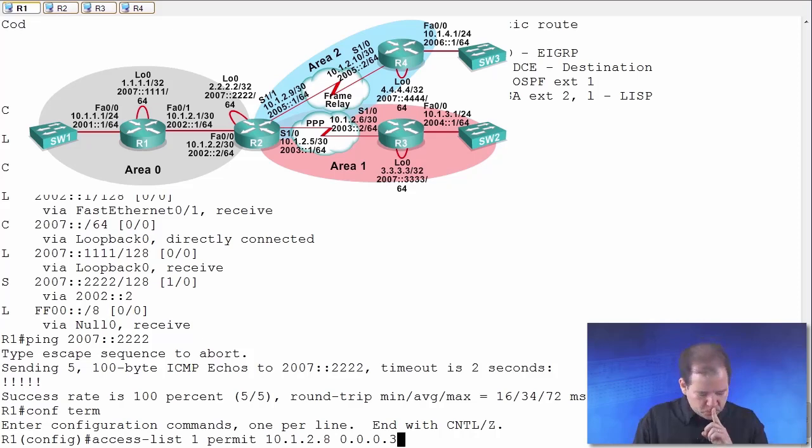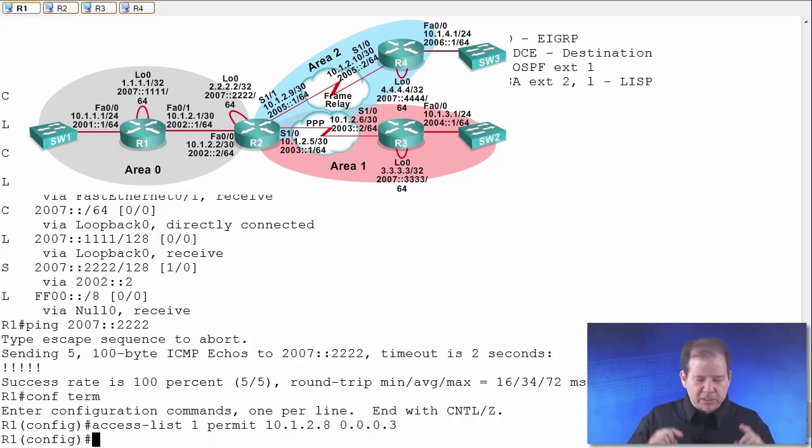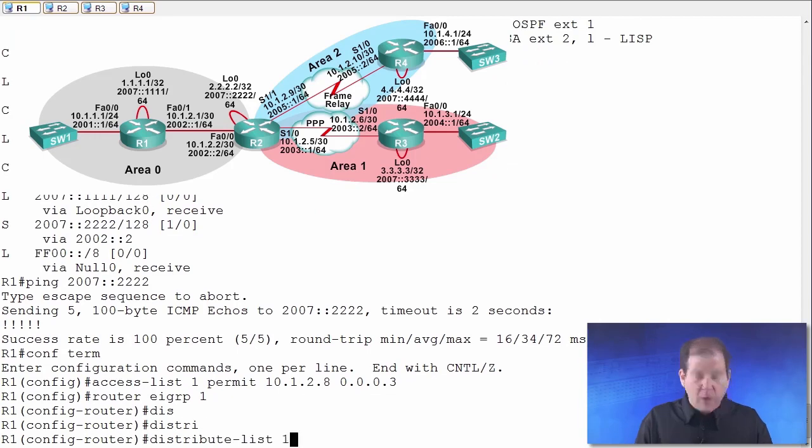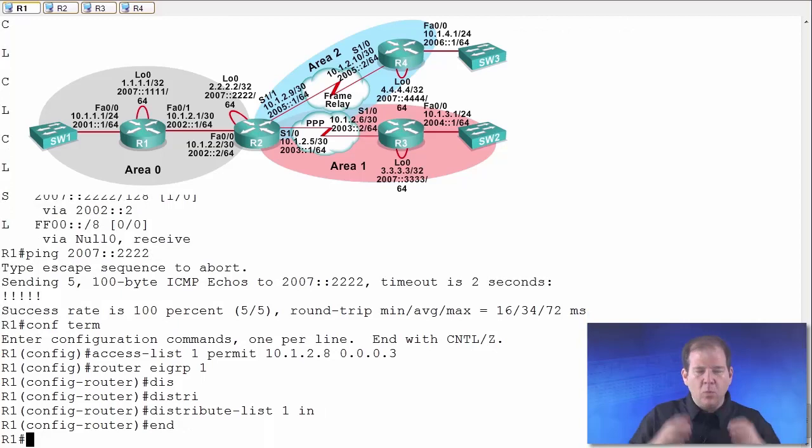And that access list is going to match that network. And I now want to prevent that network from being injected into EIGRP. Well, let's create an EIGRP routing process. I'm going to say router eigrp 1, and I can use a distribute list. I can say distribute-list 1, the access list number is 1, and I'll say in, the inbound direction. And just by doing that, when EIGRP is learning routes, it's not going to learn that specific route.